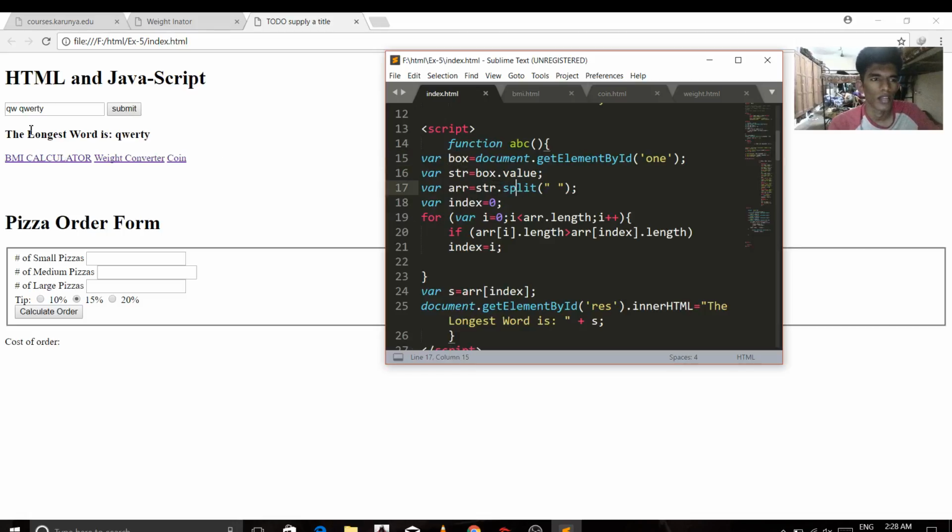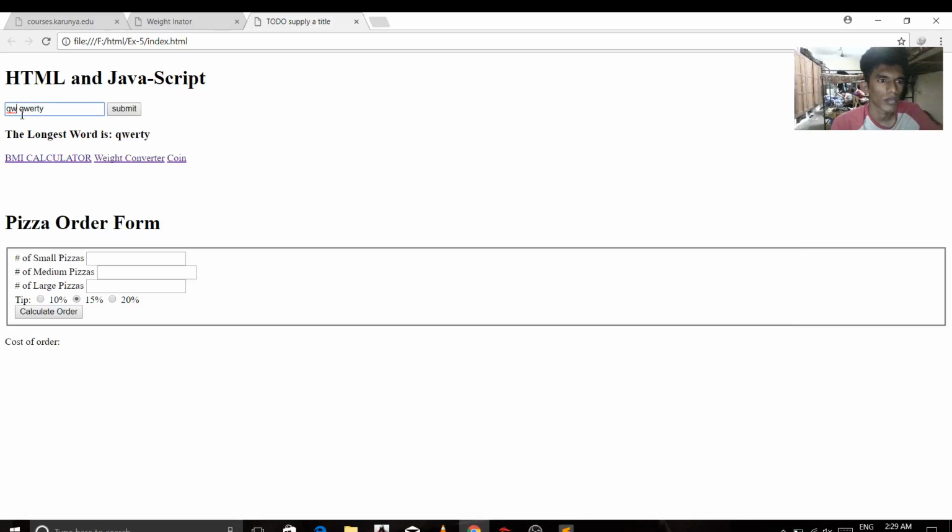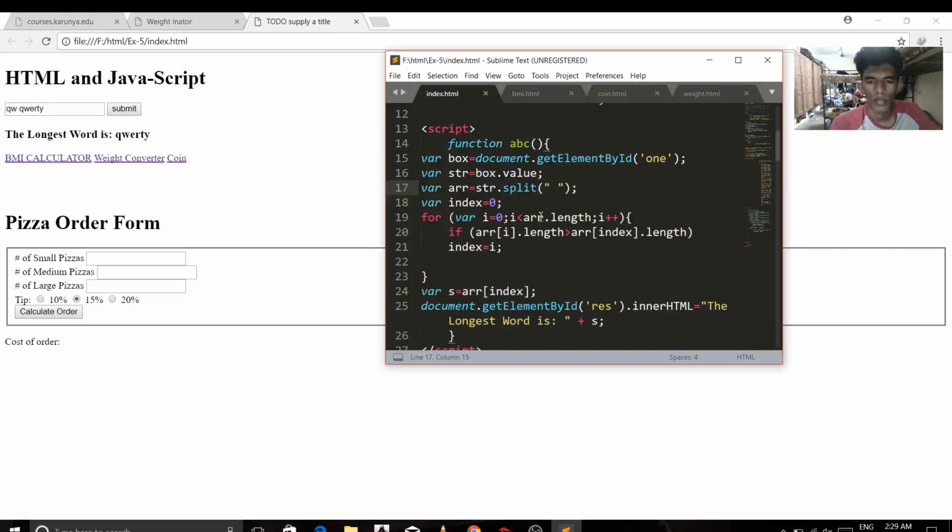When I entered QW and QWERTY, it goes as one string. So in order to split between the spaces I have provided to differentiate two words, I use the split function. So now the two words are split.